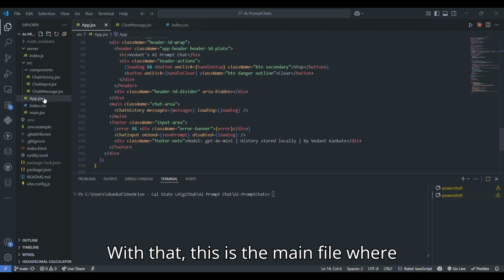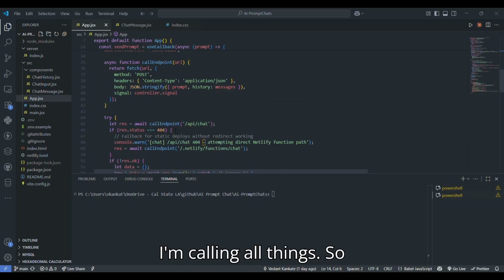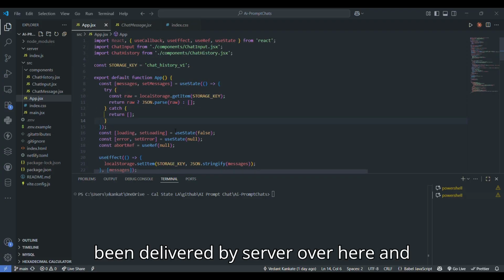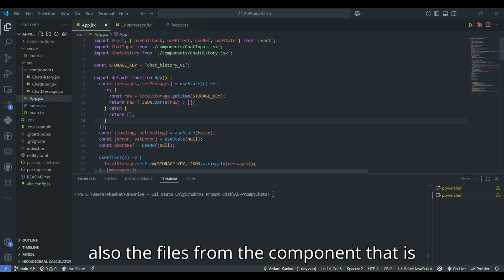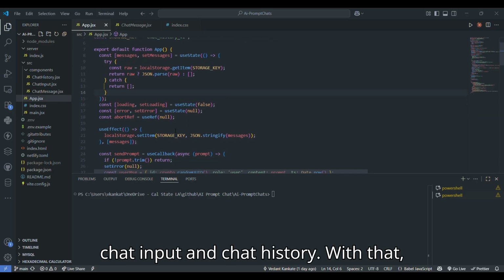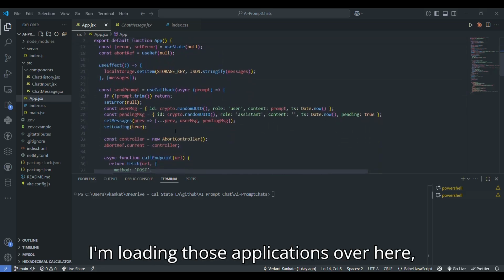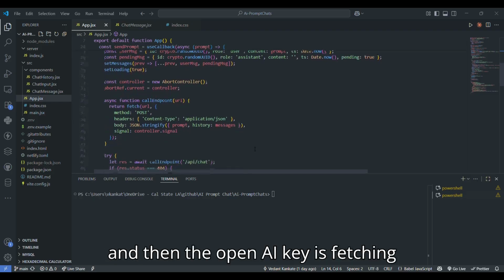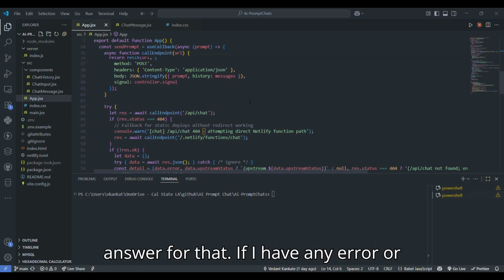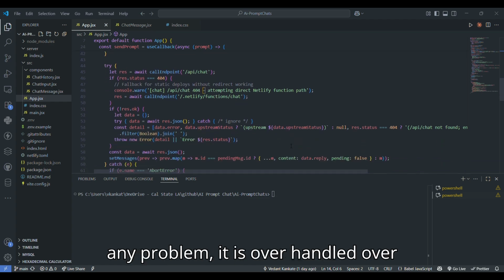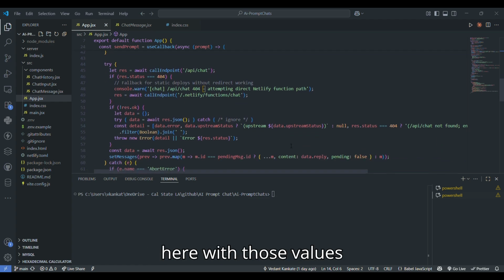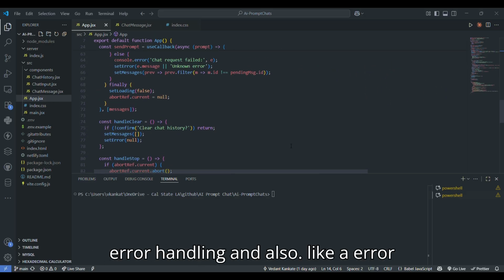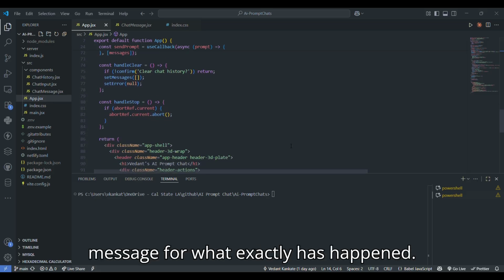With that, this is the main file where I'm calling everything. I'm processing the files delivered by the server, and also the files from the components, chat input and chat history. I'm loading those applications here, making the call to my OpenAI key, and then the OpenAI key fetches the answer. If I have any error or problem, it is handled here with those values, along with an error message for what exactly has happened.